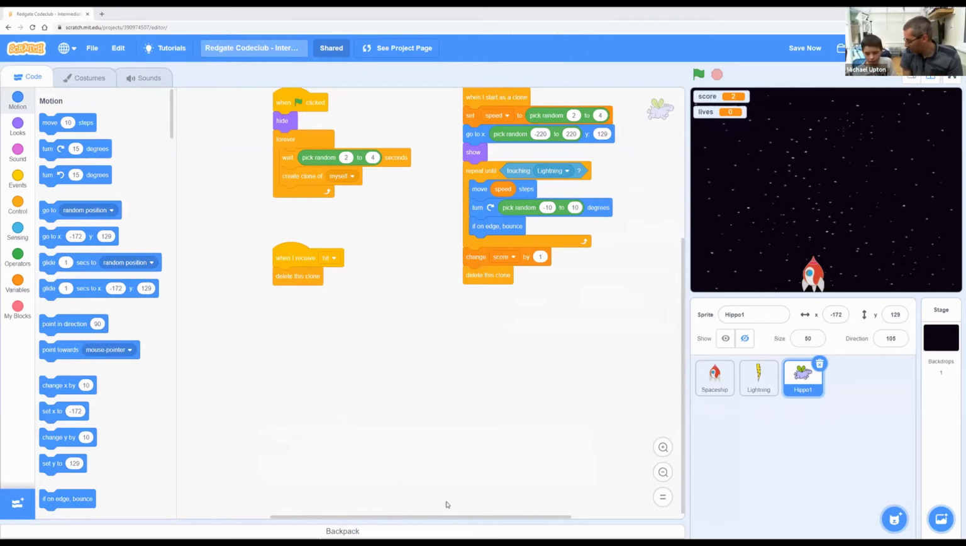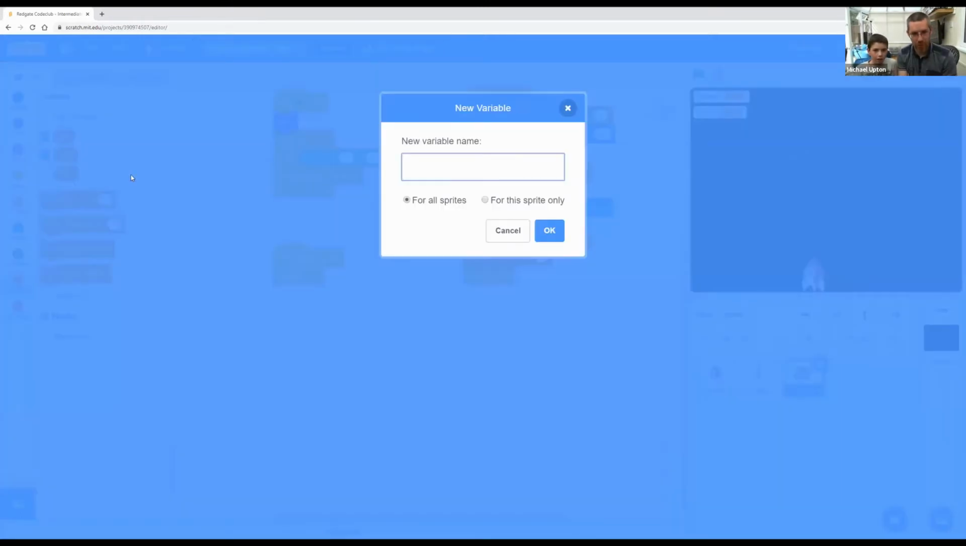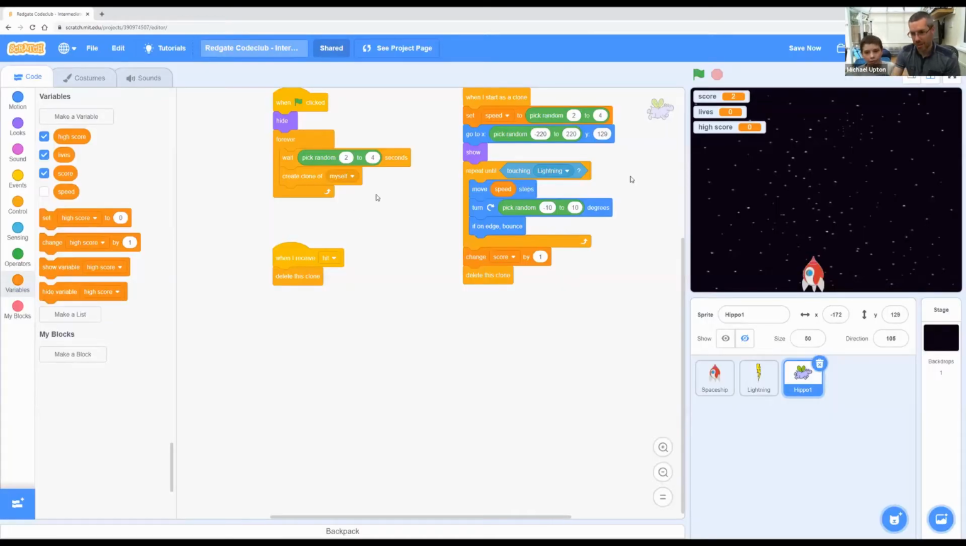Okay, so the first thing we're going to do to add to our game is keep track of our high score. Because we've got a score and we've got lives. Let's go into variable. That's right. We're going to create a new variable for a high score. Make a variable up at the top. Variable. And we're going to call this high score. There we go. And this is a global variable. It's for everything, for all sprites. Okay. And let's just move that high score over as well. So we'll put it over here.